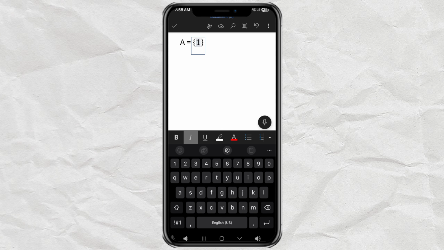From here, it's super easy. Use space to adjust spacing between numbers, and use Enter to move to the next row. Just fill in your matrix the way you want, and you're done. See? No complicated formulas, no stress.